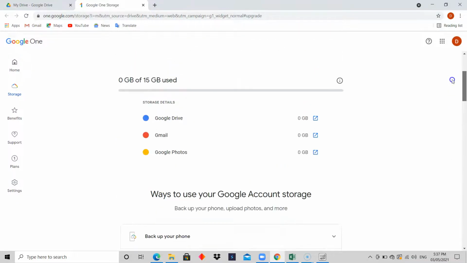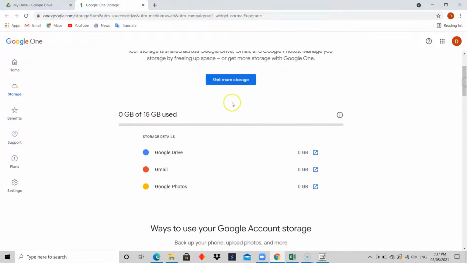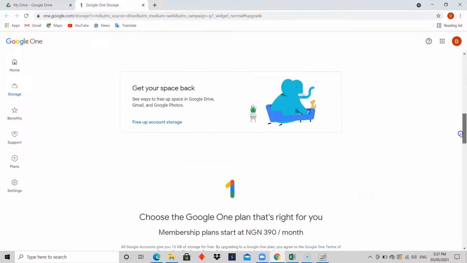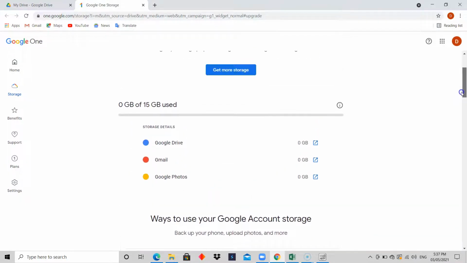So let's look at what we have under storage. Currently I've got 15 gig of free storage. If I want to get more, all I need to do is to click it, and it will bring me here where I can increase it. Then once I make the payment, the storage space will be expanded.